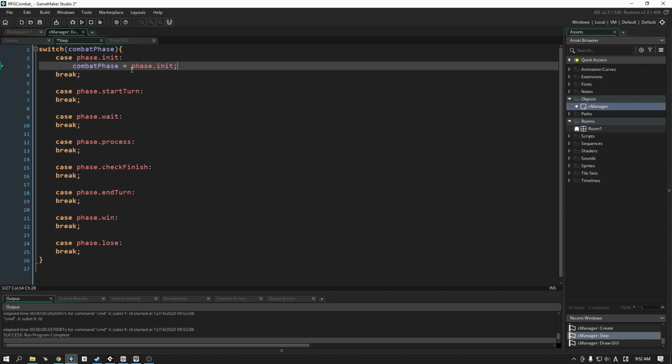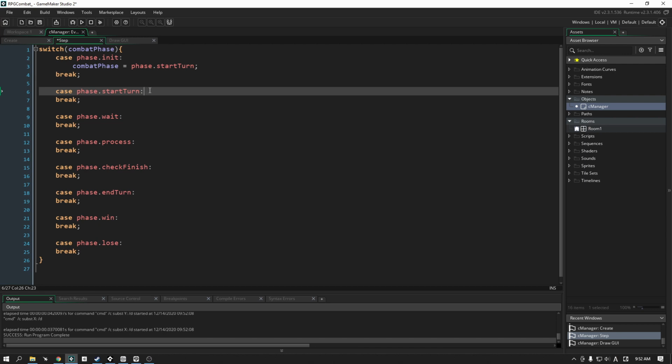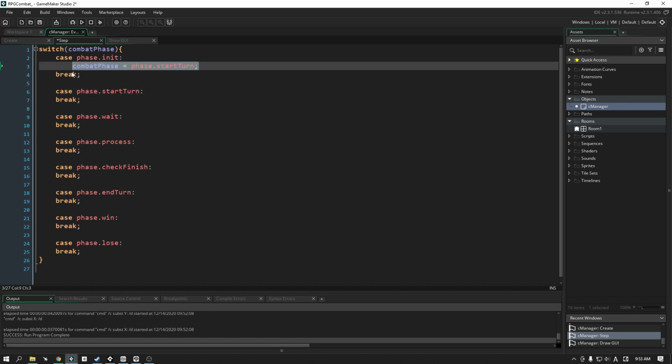So from init, we want to go to start turn, and then start turn goes to wait, process, check finish, end turn, win and lose for now. So let's go ahead and write that in as well. And just to let you know now, we are going to add some control code so that we can artificially move from check finish to end turn, win and lose. But don't worry about that for now. Let's just keep writing the code as is.